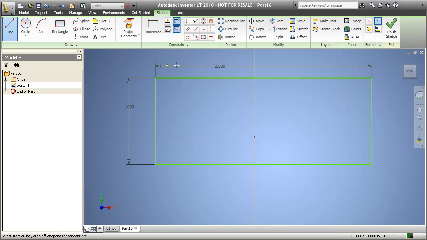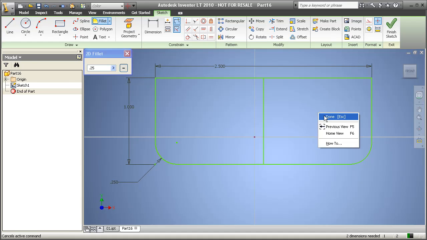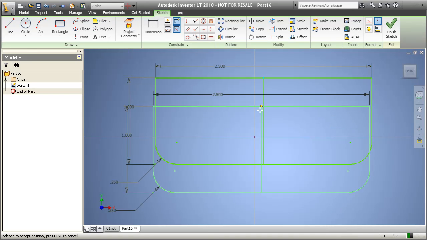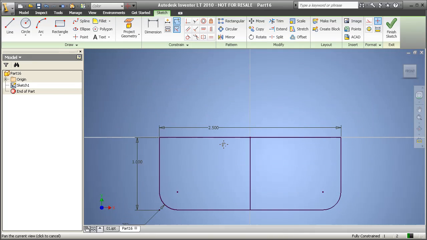Then we're going to come in here and add a line for the mid section so we can keep that apart. Add a couple fillets at 1/4 inch. Let it straighten itself up, and then we'll drag it. Make sure that it's all centered up at the origin of the part.